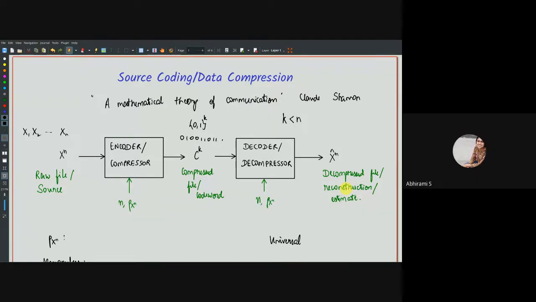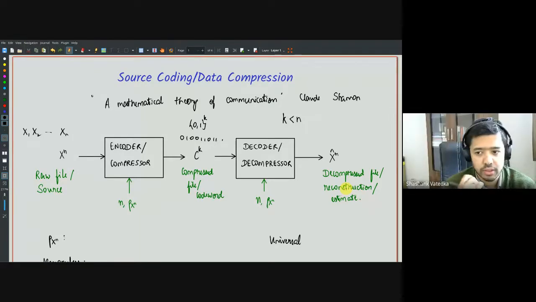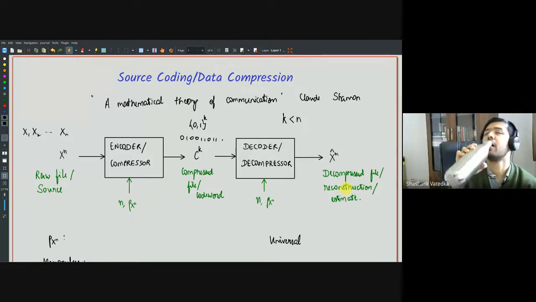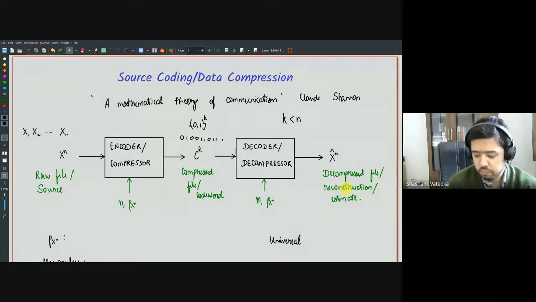So why can't you reconstruct every file? What happens if k is strictly less than n? Assume that x1, x2, up to xn are bits. So I have an n-length binary sequence, which is my source sequence or raw file, and I want to compress it into k bits, where k is strictly less than n. Then I cannot always get back the raw file.